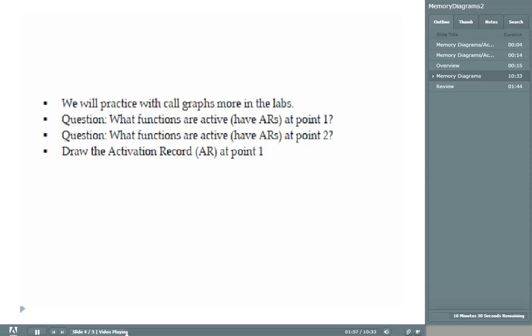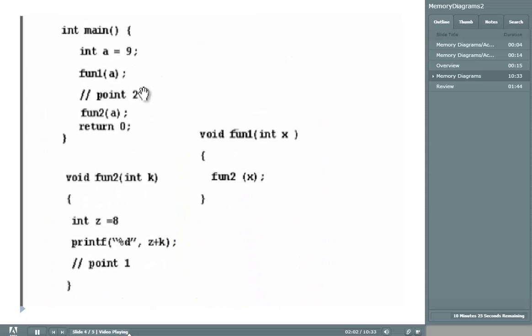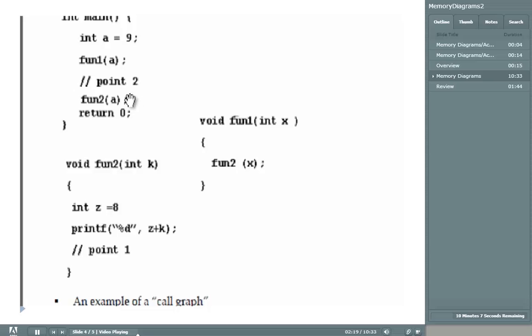At point 1, this may be a trick question as well, since point 1 is actually reached twice during the program's execution. The first time is through function 1, which then calls function 2. In that case, function 1, function 2, and main are all active. The second time that point 1 is reached is when main calls function 2 directly, in which case only function 2 and main are active. At point 2, the call to function 1 has completed, so only main is active.